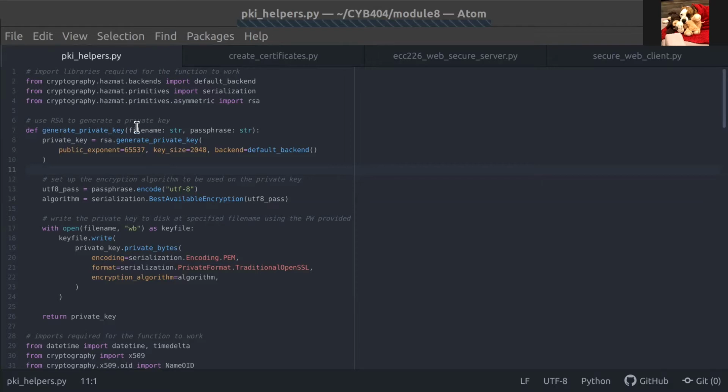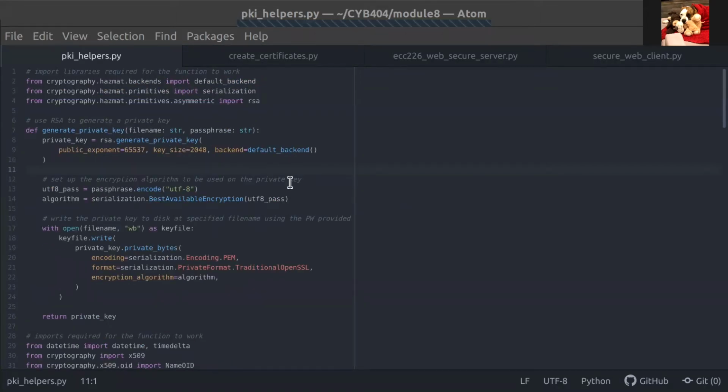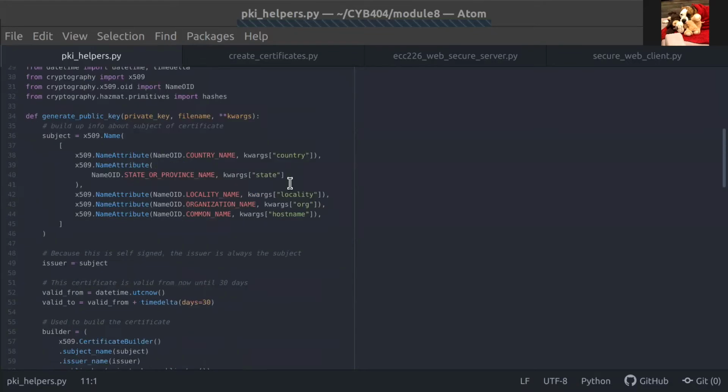This is the function that generates a private key using RSA. This part sets up the encryption algorithm that will be used on the private key. And then this code block writes the private key to the disk at the specified file name, and it also uses the password that's passed to the function.